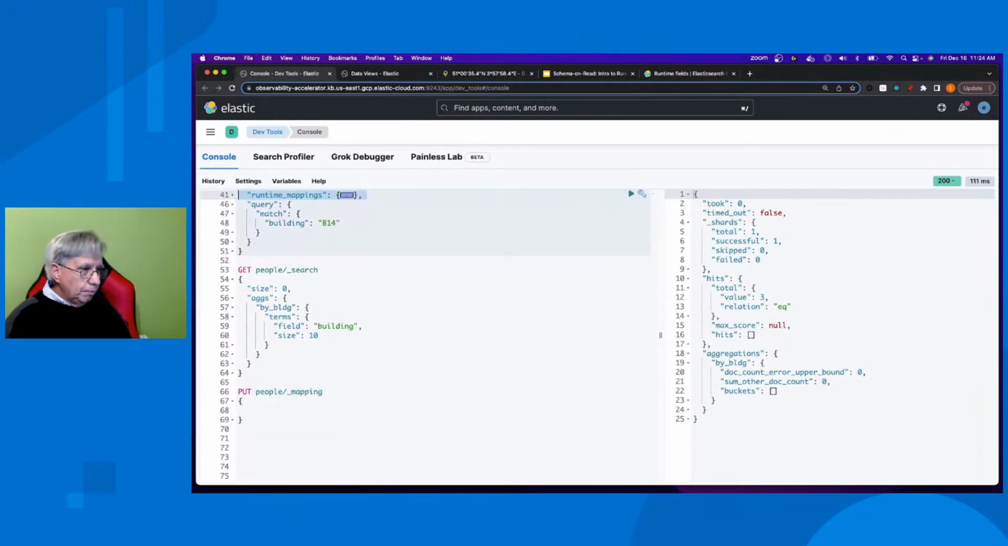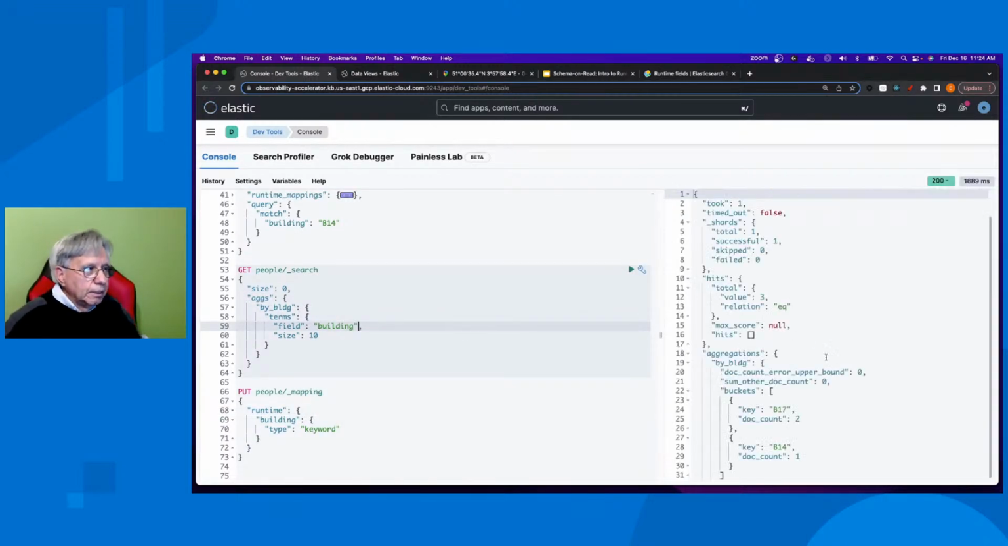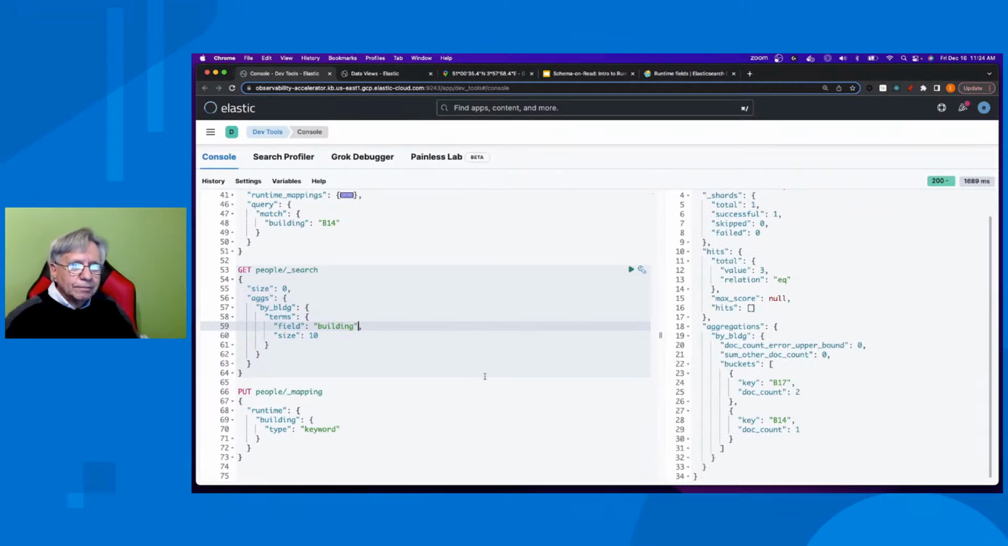So I'm just going to copy it from here to here. I'm going to get rid of that comma, make it be a runtime, and then add it to the mapping. And now I should be able to aggregate and get my buckets. So it's the same aggregation that was not working a moment ago. I added a runtime field. Now I didn't need to re-index or do anything like that.